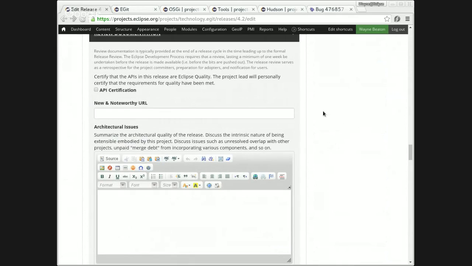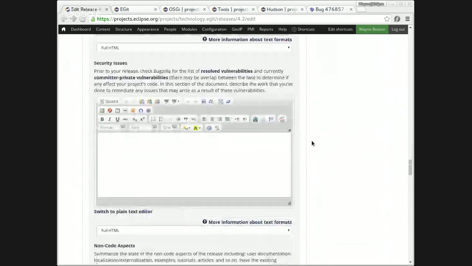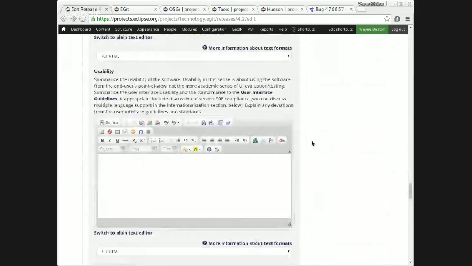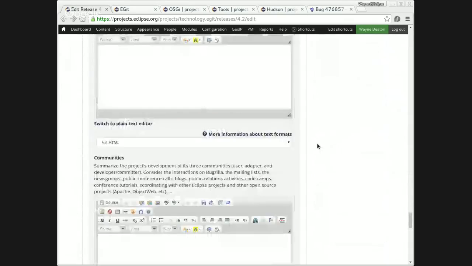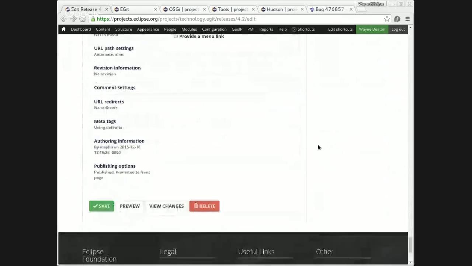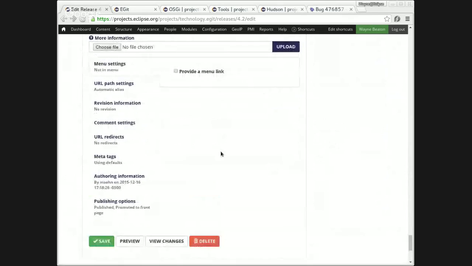We look for, again, a lot of this is optional. New and noteworthy URL. Frankly, if a project is going to do a lot of work for documentation for a release, I really would love to see more focus put onto new and noteworthy. So again, consumers and adopters can have a fighting chance of understanding what's cool and new and interesting in the project. Security issues, architectural issues, non-coding issues, usability. Again, some PMCs want to see this information and they may ask for it when it comes time to review your documentation, but it's really up to you to decide. And again, it's just the same kind of interface. You probably don't have nearly as many of these options as I do.